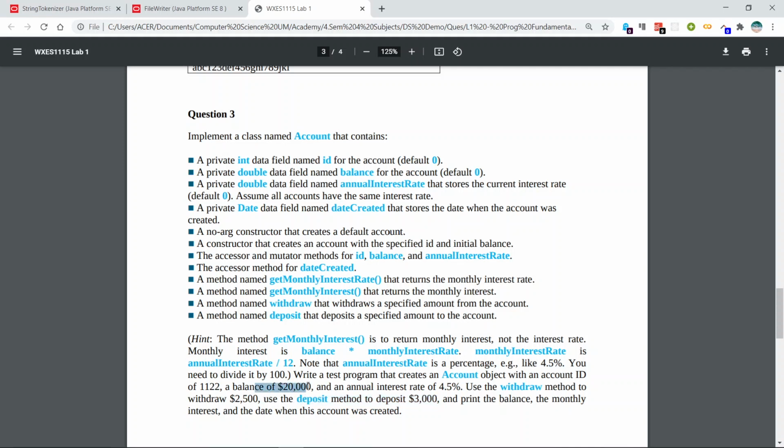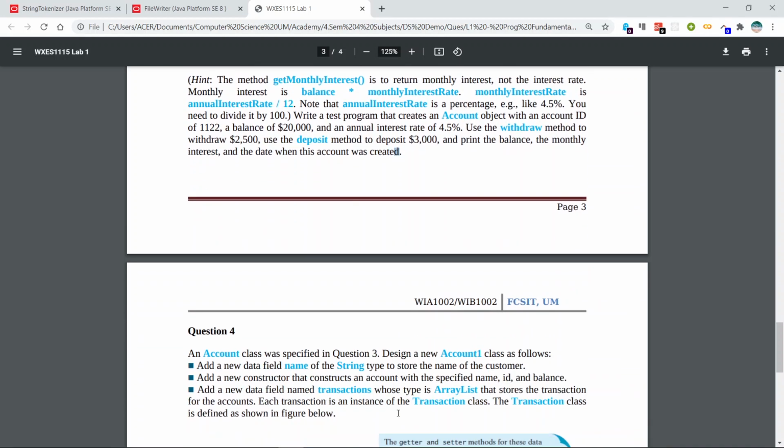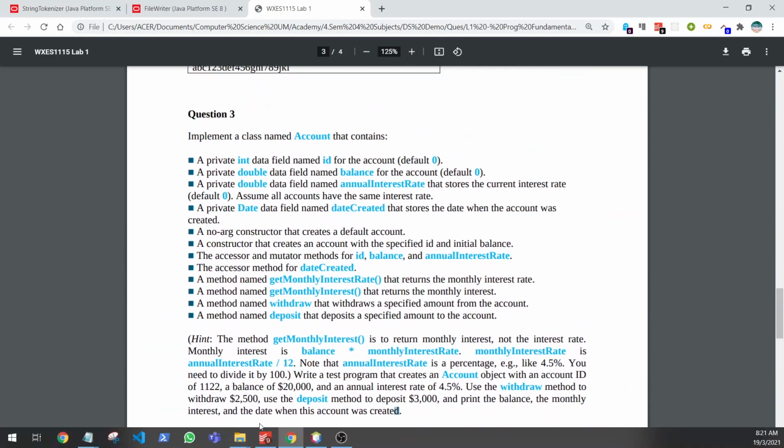Wait, yeah, okay, you have a balance of $20,000, so that's fine. You won't owe the bank any money. This is very dangerous, because the interest rate will probably be very high, especially for personal financing. Print the balance, the monthly interest, and the date. Okay, just call the methods. Well, easy peasy. We should try this out.